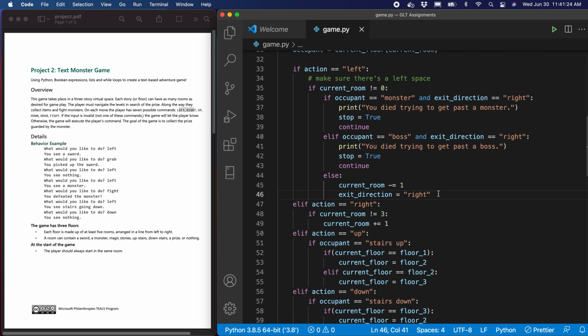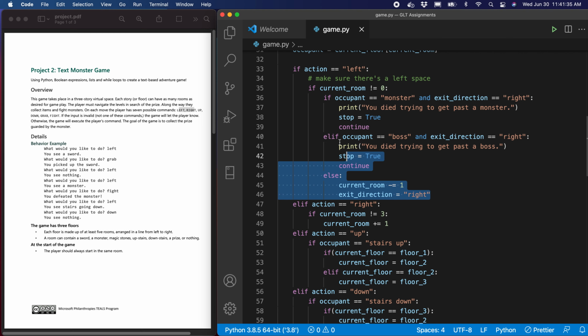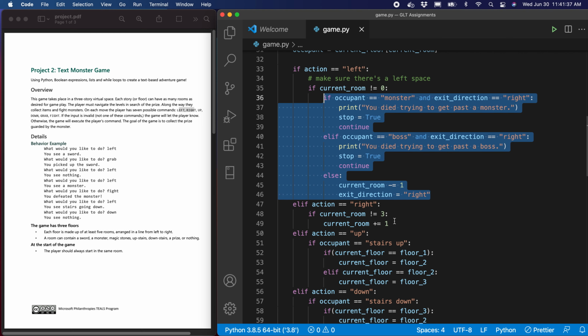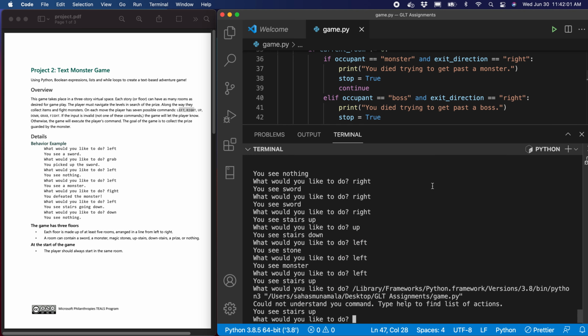All right, so now we need to copy this into the right action. So it's going to be very similar. So we're just going to copy, we don't need to copy that first if statement, we just need to copy this part. So we'll put that, and then before we forget, we're going to do plus equals 1, and then now the exit direction will be left because we're moving right into a room. So if occupant equals boss and exit direction equals left this time. And that should work. So let's run our code.